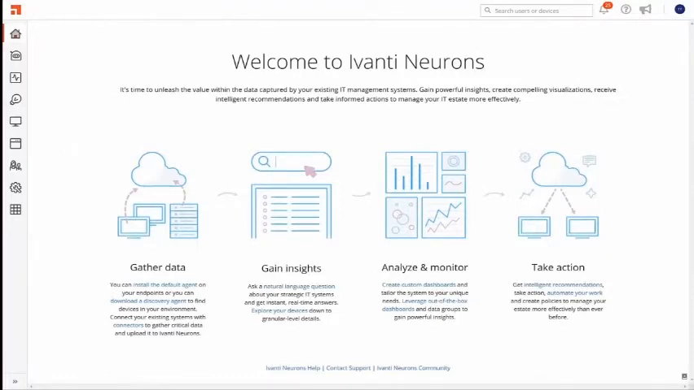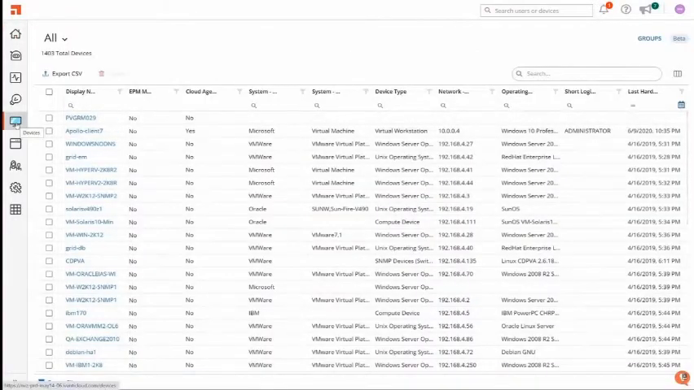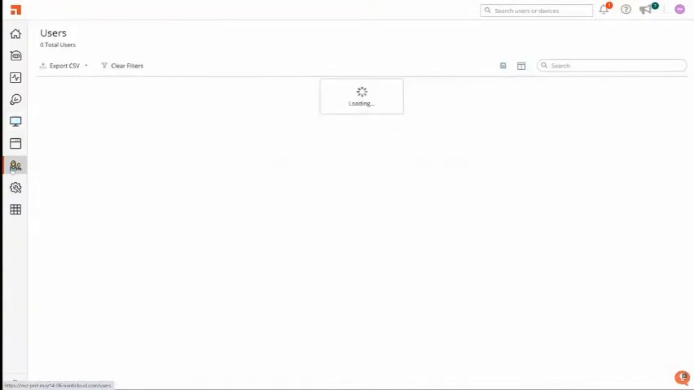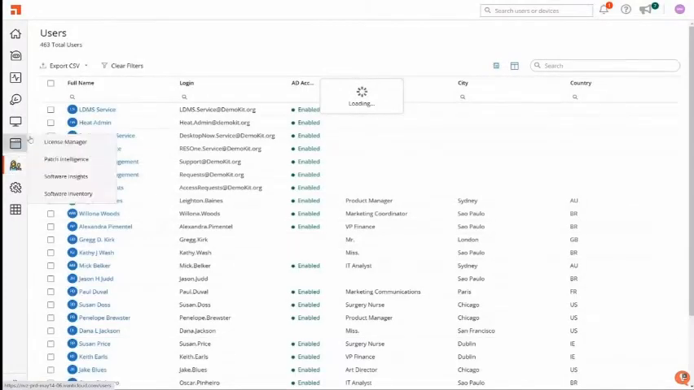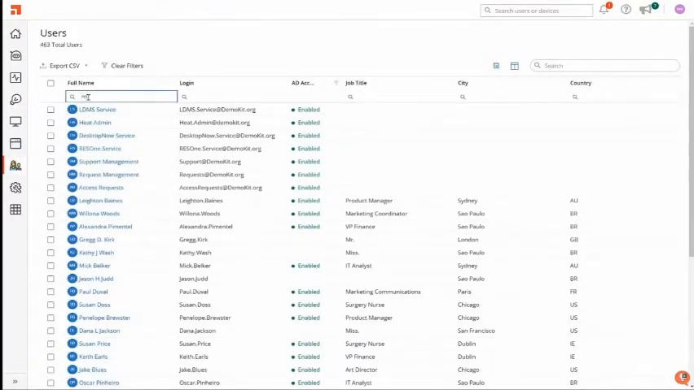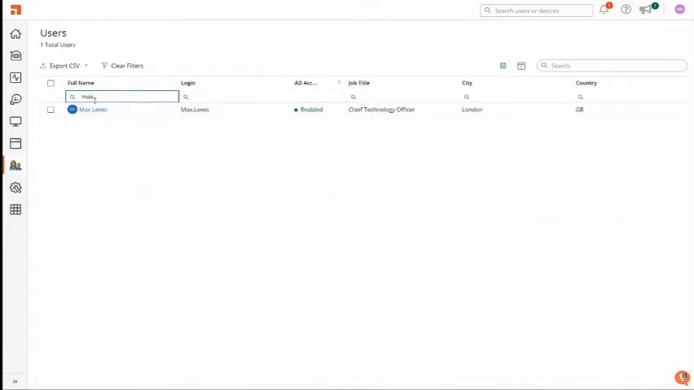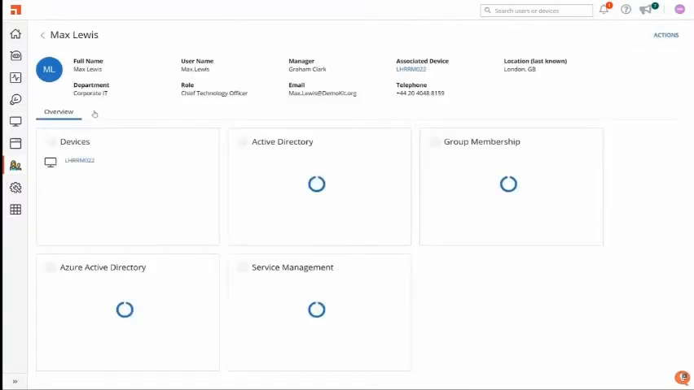We'll start by looking at the device view. Here we are in the device view, and we also have a complete user view. These give us complete views of all of the users and devices that are in our enterprise. So let's take a look at a specific user. So if Max walks up, or I have an incident from Max, I can deep link in from my incident, or I can come and browse and find Max.